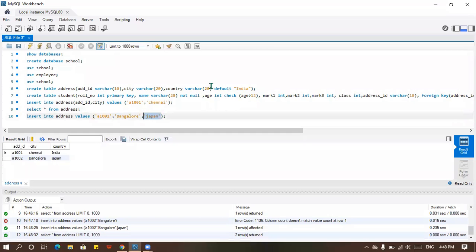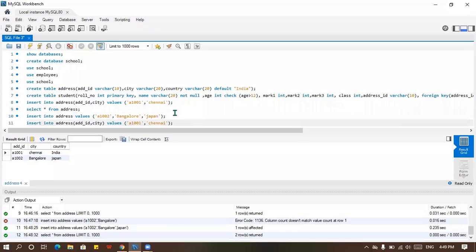Okay, so I'm having three fields. So I'm entering the three values here. If I only want to add for add ID and city, I can use this kind of query. If I'm going to add values for all the columns, I can use this kind of query. Now let me use Control C and paste here, Control V. So I'm going to add the values for add ID and city.